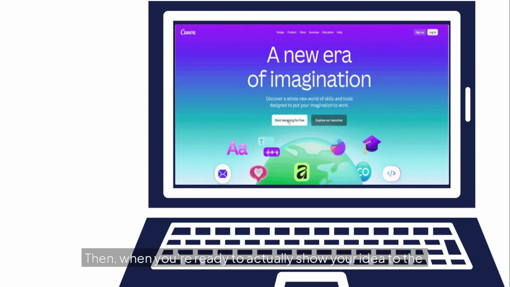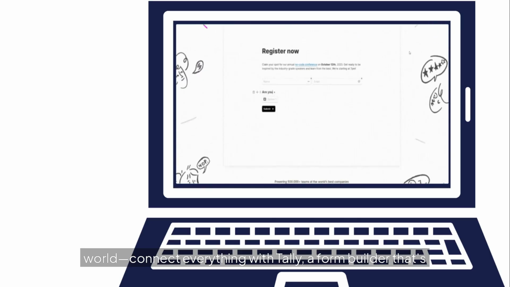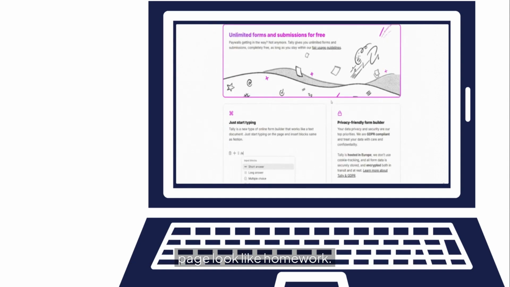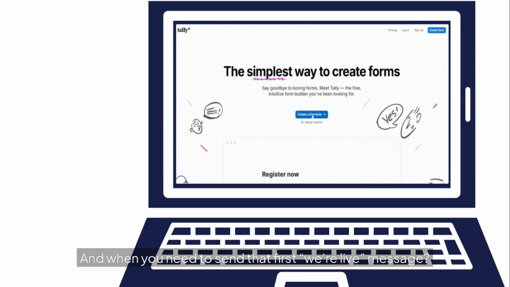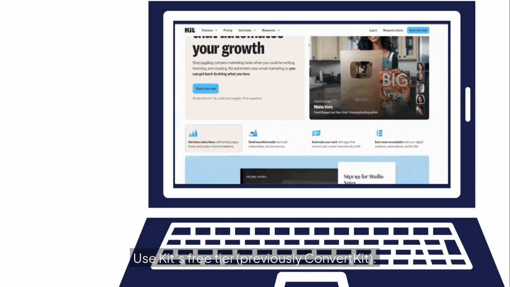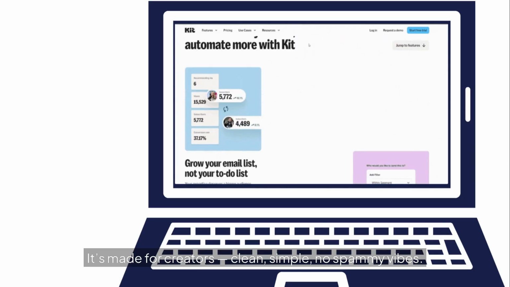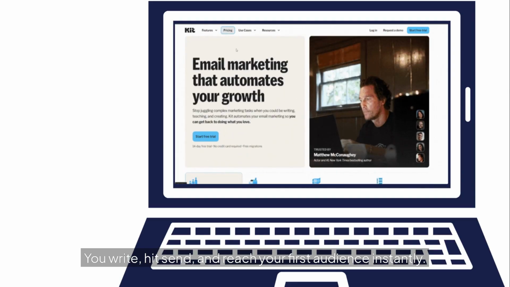Then, when you're ready to actually show your idea to the world, connect everything with Tally, a form builder that's smoother than Google Forms and doesn't make your page look like homework. Collect emails, feedback, or even early signups before you've launched anything. And when you need to send that first "We're live" message, use Kit's free tier, previously ConvertKit. It's made for creators. Clean, simple, no spammy vibes. You write, hit send, and reach your first audience instantly.